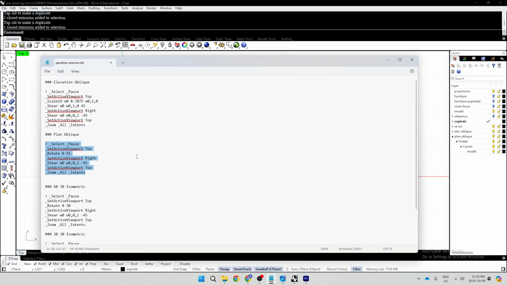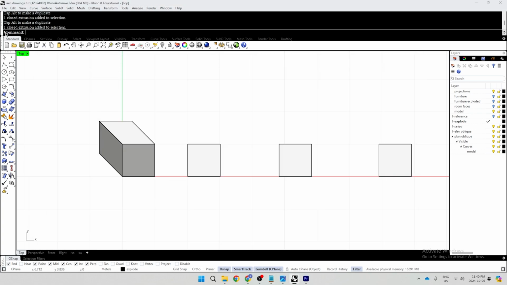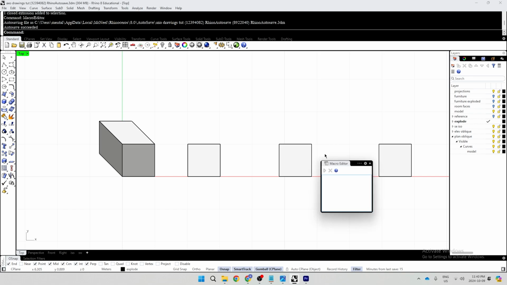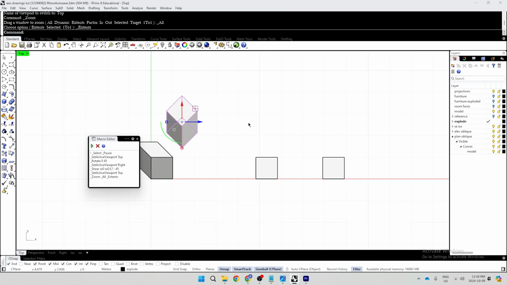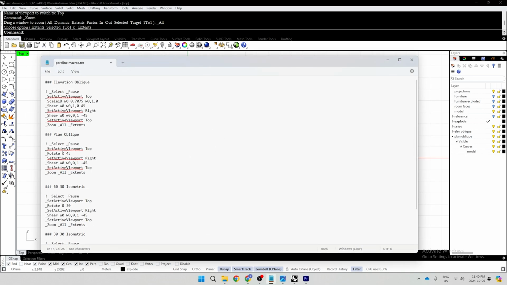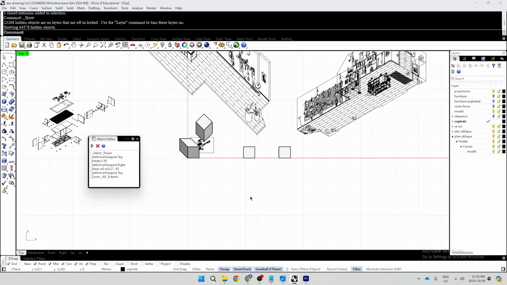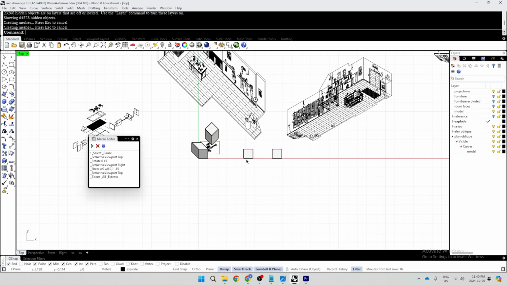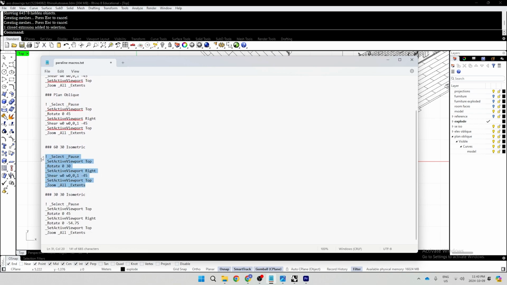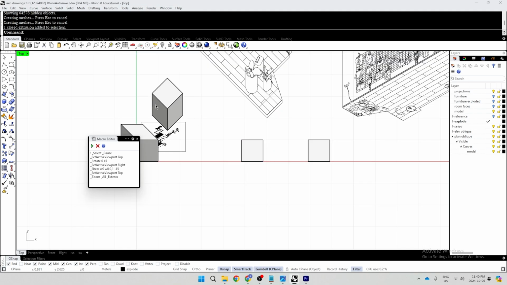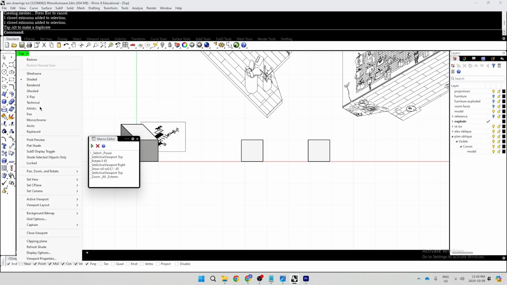Okay, trying out the plan oblique. Instead of pasting it into the command bar completely directly, you can also use a command called macro editor and paste all the commands here and play it. Select this object. This makes a, what did it make? A plan oblique. Yep. And an isometric. This is the 60-30 isometric, so not the perfectly distributed 30-30 that we have for the viewport.